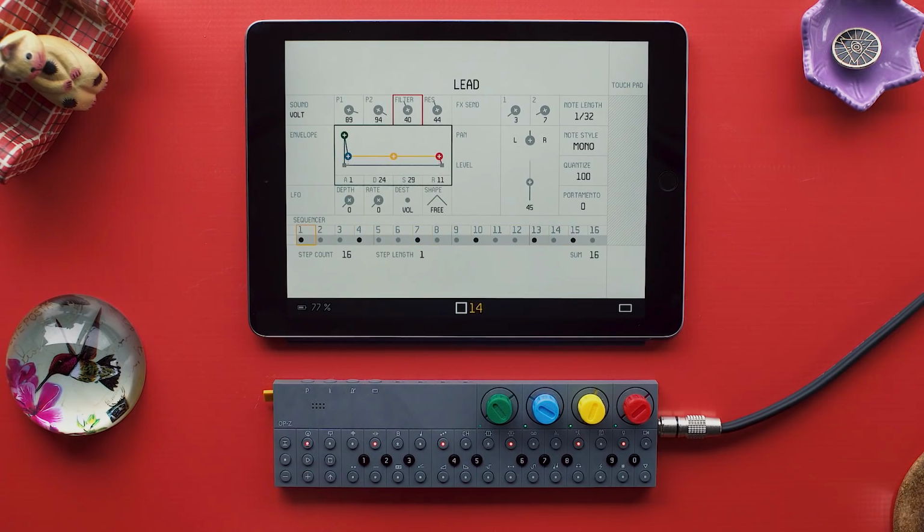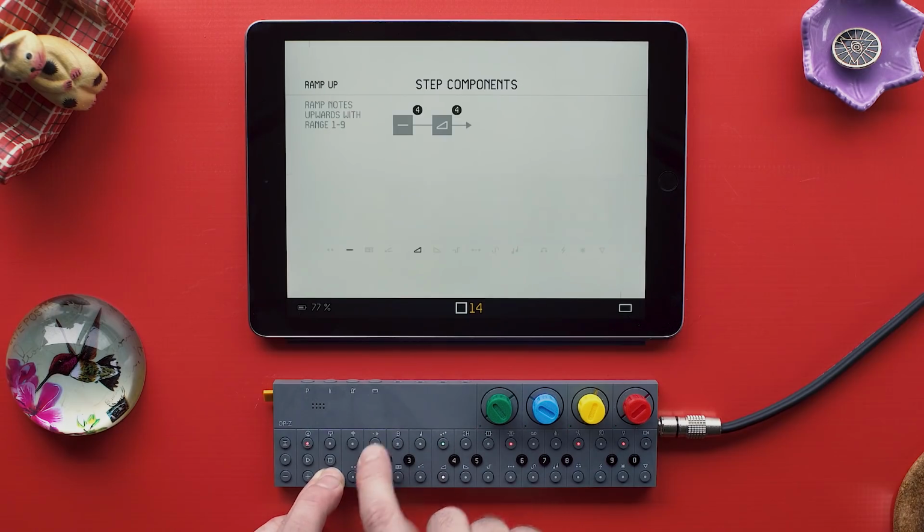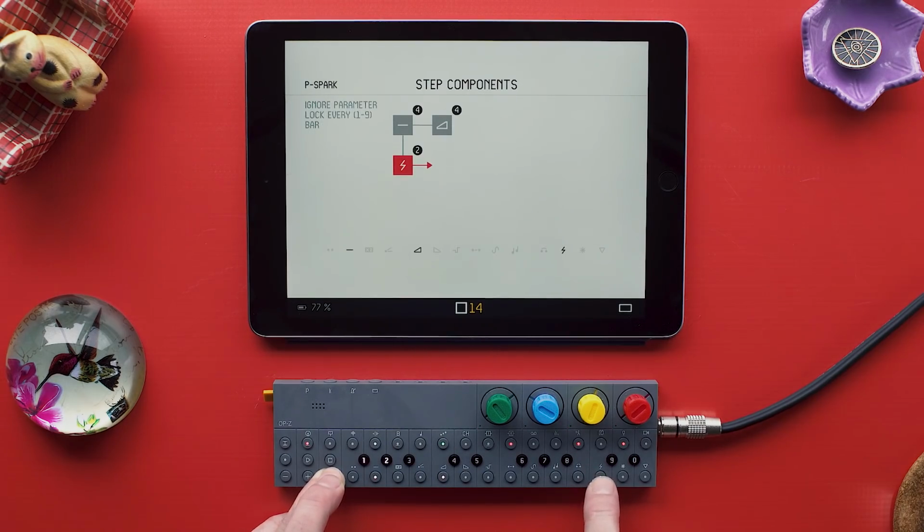So I funked up my sequence. That's wonderful. But I want these to only happen every once in a while. So I have these spark components over here. The first one is ignore parameter locks every 1 through amount of bars that you say. The second one is ignore step components every 1 through 9 bars. And again, you choose those bars up here. And then ignore the trigger itself every 1 through 9 bars. And you can stack all those, which is super, super cool.